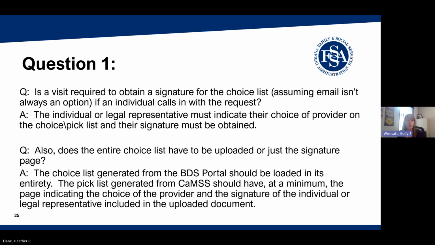During COVID, we did accept verbal and ask case managers to document that on the choice list, but we are way past that now, thank goodness, and do require that signature. So realize there could be a little bit of a delay getting that, but I would encourage you to think creatively on how to potentially get those signatures for the individual or the legal rep.